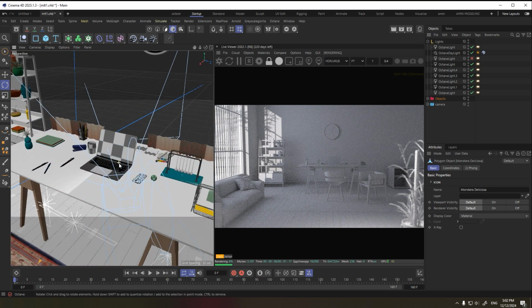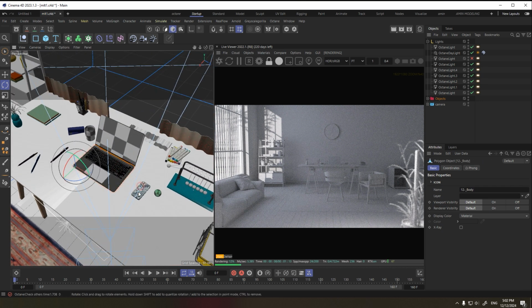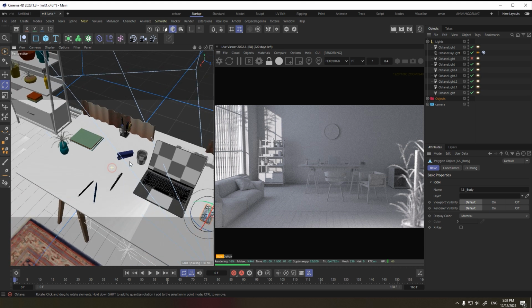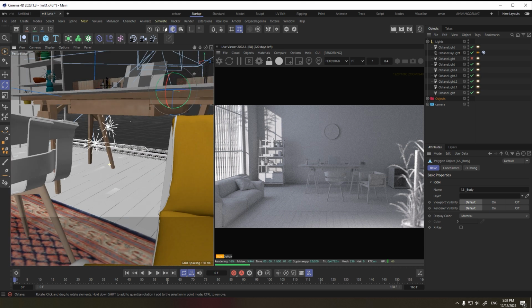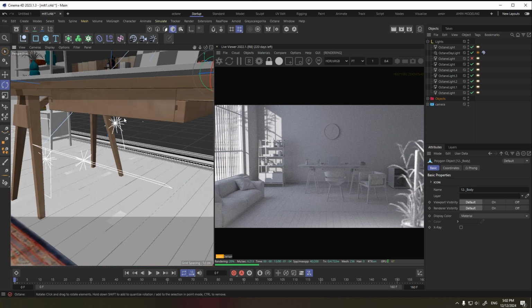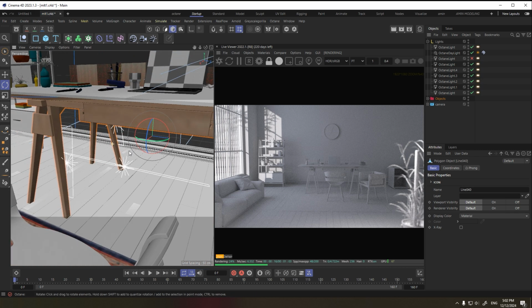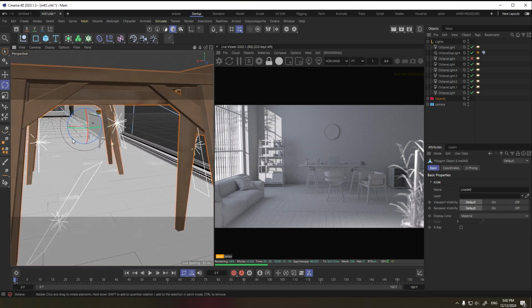I also put a series of objects on the table. Here are the lights that I gave to the legs of the table, so that we can see a better light shade on the wood and its texture.